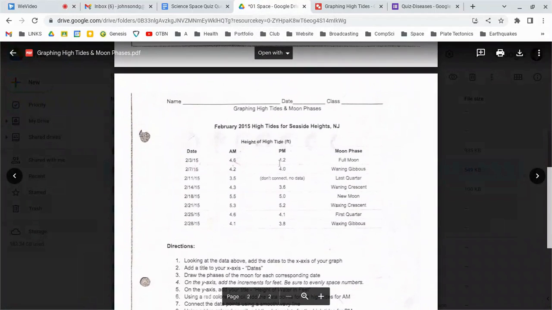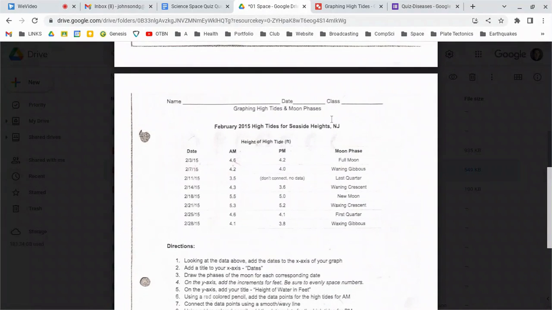So today we are working on graphing high tides and moon phases. This data is all from the month of February of 2015, and it's in a little place called Seaside Heights, New Jersey. Perhaps you've been there before. So let's make sense of it.